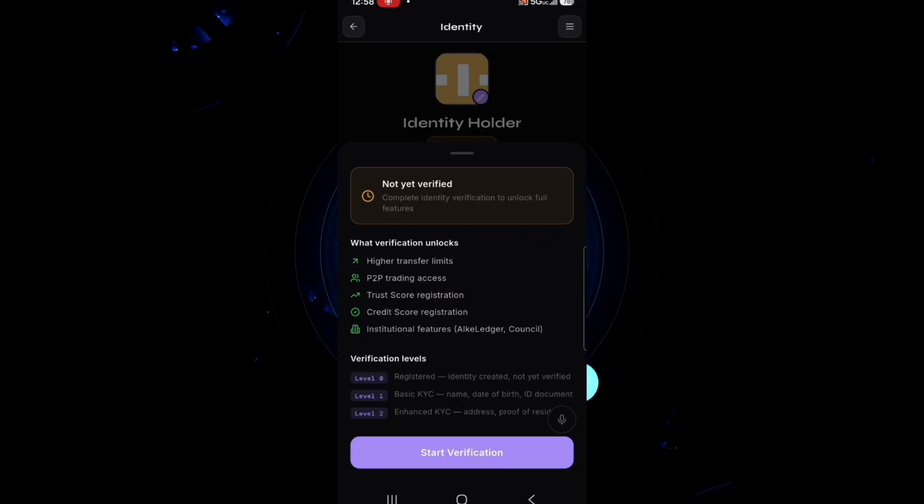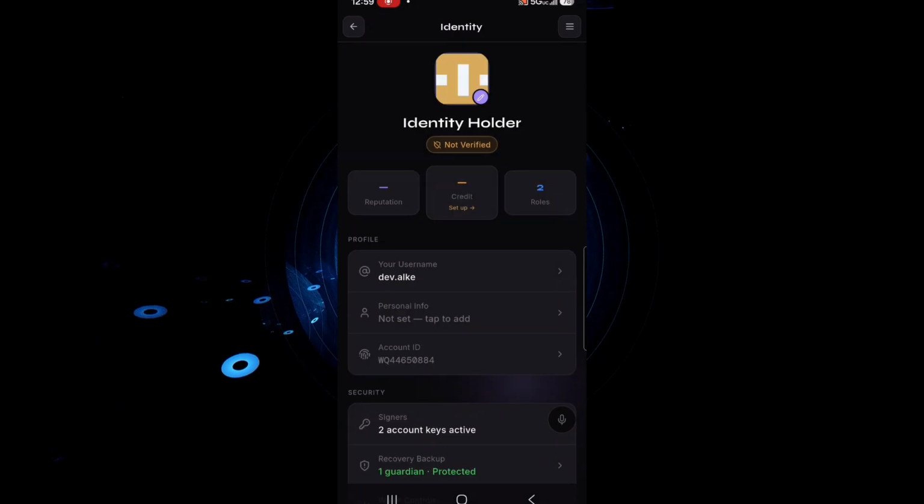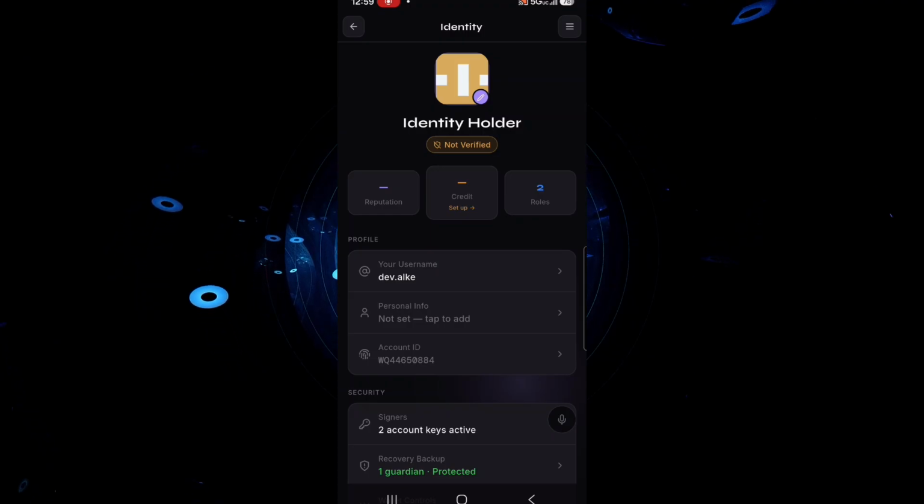So what verification would do is take you to Stripe. Stripe is our partner to help verify identities in the US and other countries. So if you're based in the US, you can pretty much click on start verification and complete your verification, and you will have a green check up there that says now you are verified.